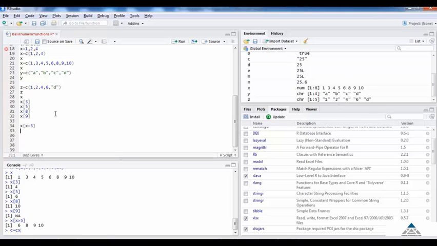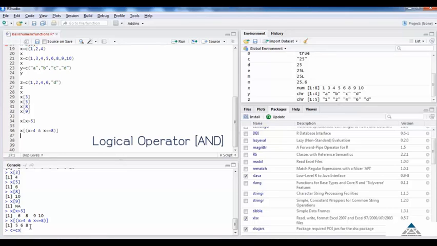Let us try with more than one condition. Write x in square brackets x greater than 4 and x less than equal to 8. Here we are using a logical operator AND, which we had mentioned in our previous video. This tests both the conditions, that is, values stored in x which are greater than 4 and less than equal to 8. We can see in the console that the values 5, 6 and 8 are generated there.